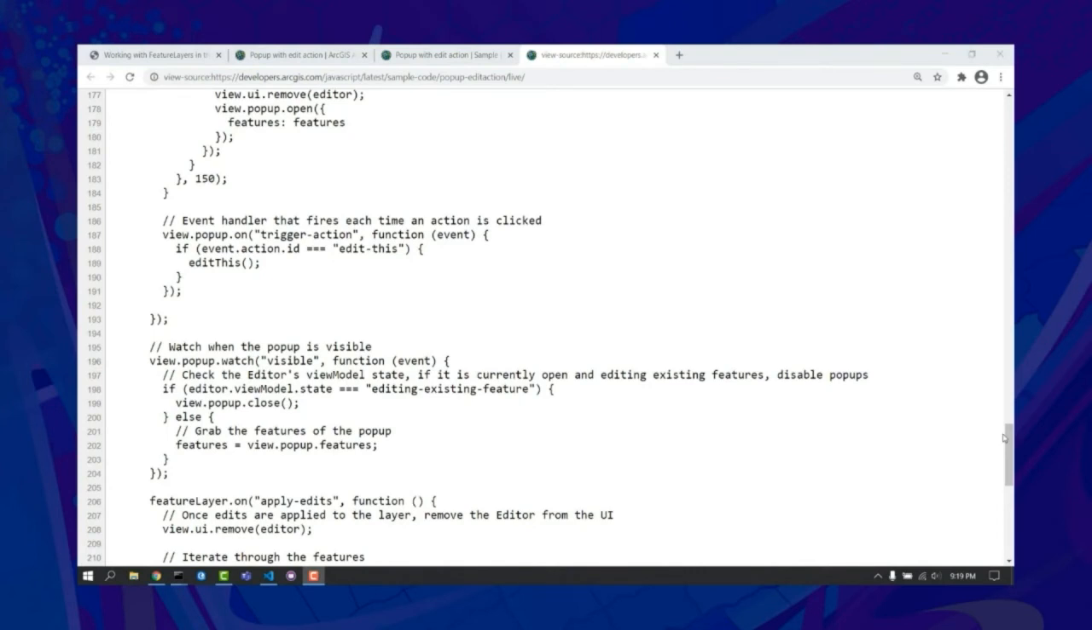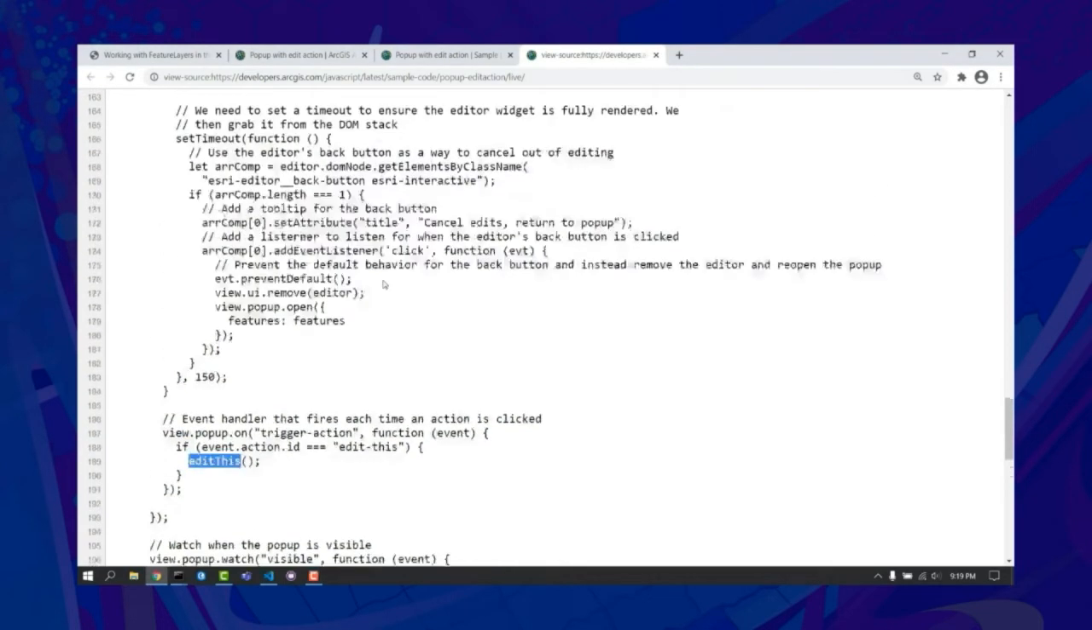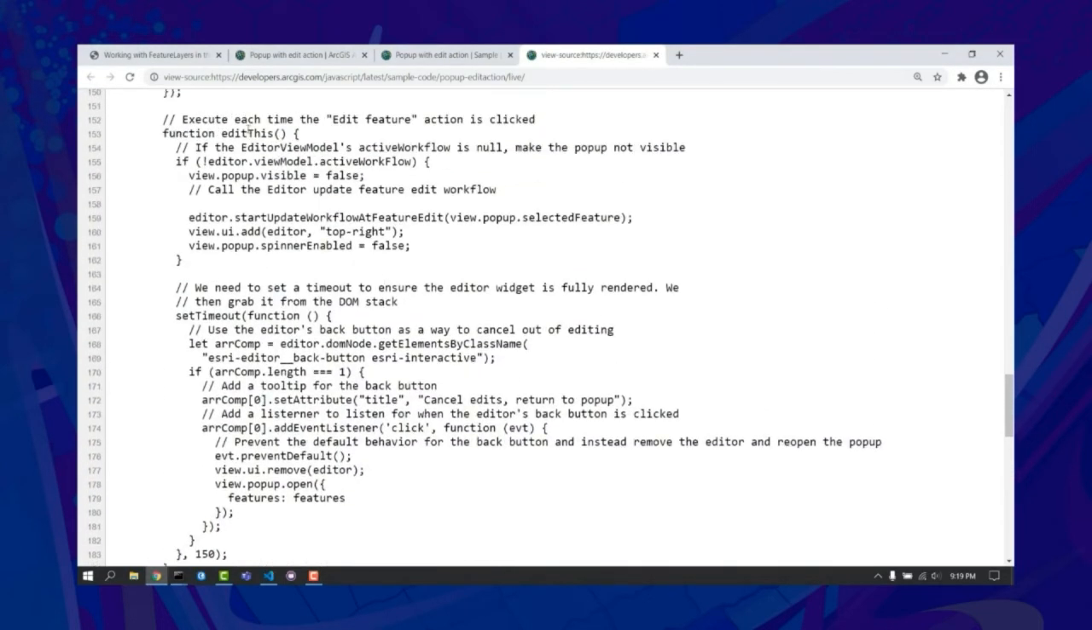Let's take a look at the source code of this application. There are a few different steps I want to point out. The first, we've added a custom trigger to the pop-up. In this case, when it's being called, we call a function called editVis. In this function, we're doing a few things.